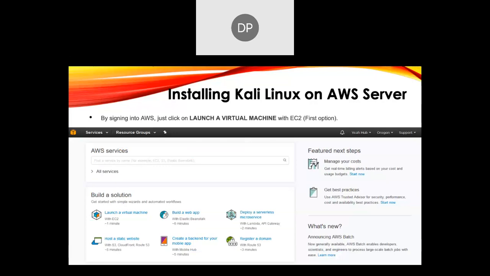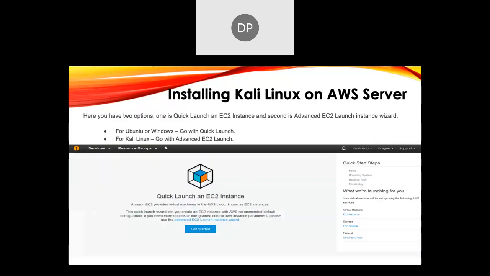So, AWS services. After signing into AWS, just click on launch a virtual machine with EC2, and that is the first option. Here you have two options. One is a quick launch EC2 instance, and the second is an advanced EC2 launch instance. So for Ubuntu or Windows, go to quick launch. For Kali Linux, go with advanced EC2 launch.